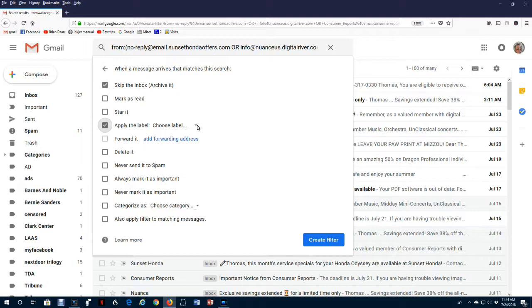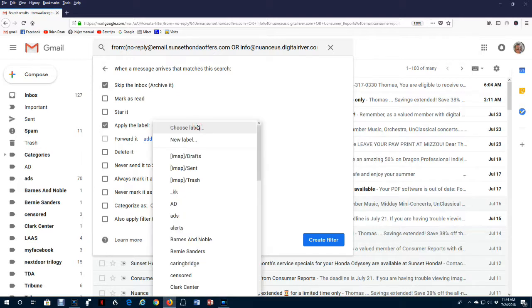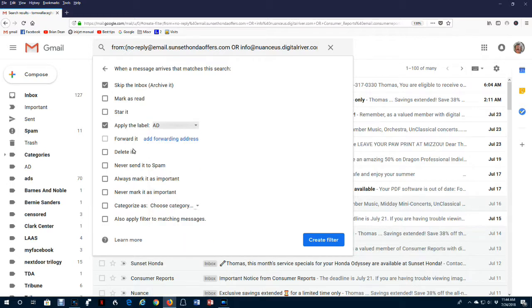And you want to select the label you want to apply. I've already created a label called ad, so I can click that one. If I didn't have a label yet, I could click new label and create one, but I'll just go ahead and assign them to the ad label I already set up. Now let's continue with this.